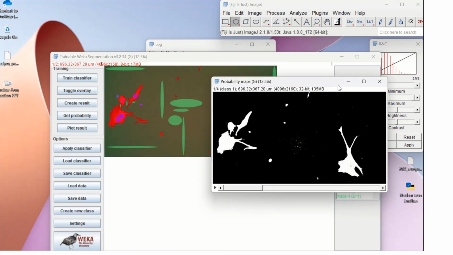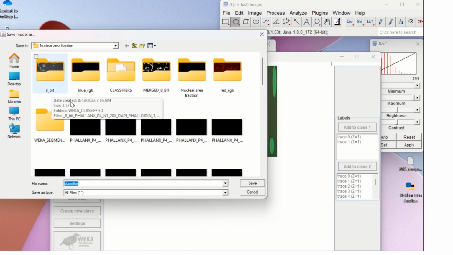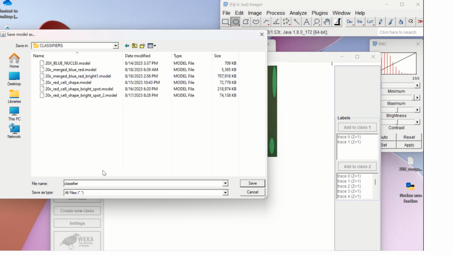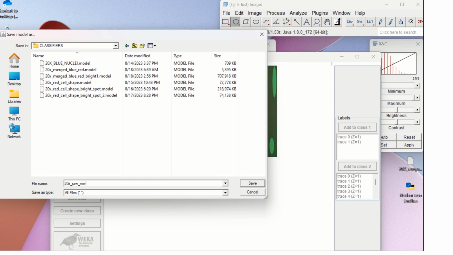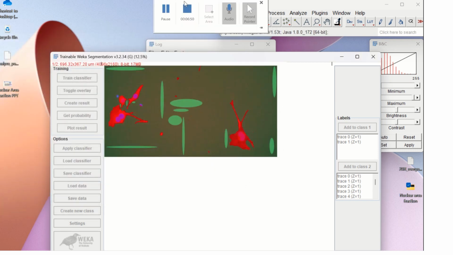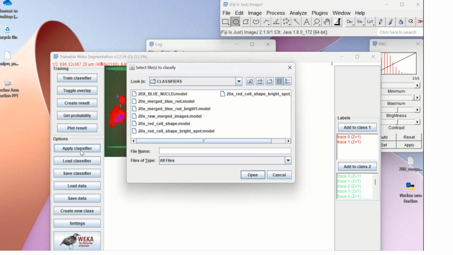So all we're going to do is save the classifier. I'm going to save it in this folder where it says classifiers, and I'm going to name it 20x raw merged images dot model. Like whatever you label it, just put dot model. If you don't, it won't save the classifier. Okay, the classifier has been saved because we can now press all of these. So you can actually apply the classifier.